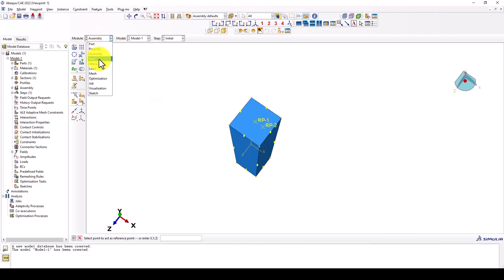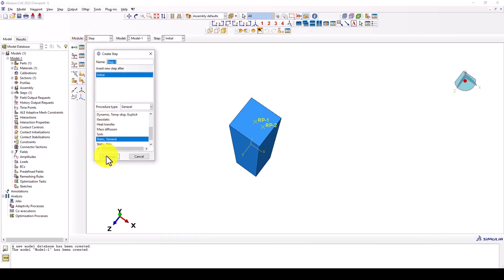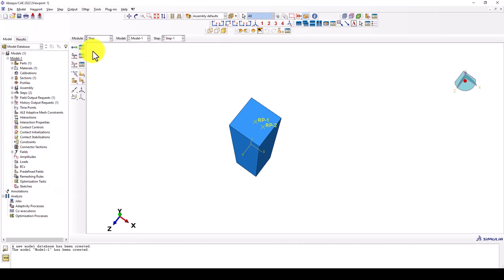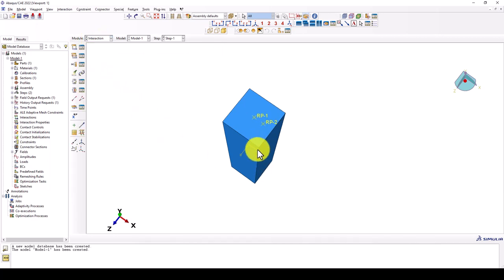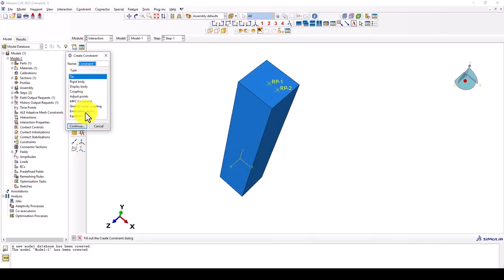Now we go to the step part. We just take Step 1 and consider linear, with an increment of 0.1 for slowly applying the load, and we do not do anything else here, and just go to interaction. The most important point is here: we want to generate a coupling.